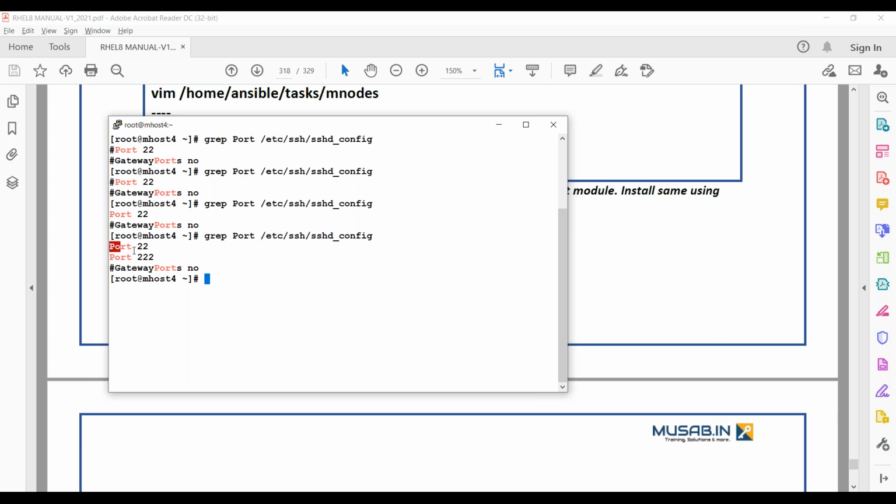If you don't want 22, and instead of 22 you want to go with triple two, then you can better leave it commented and add just a new line, port triple two.